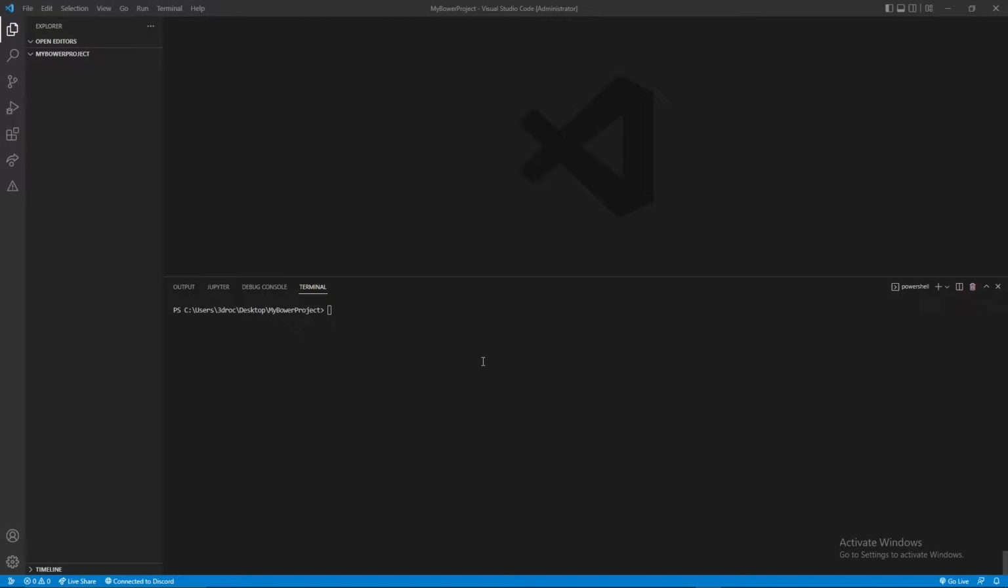Hey everyone, today we'll be talking about an open source software bill of materials generator called CycloneDX Bower BOM. This can be integrated into any JavaScript project that makes use of Node.js and Bower. My name is Dylan and today I will be demonstrating this tool's functionality.